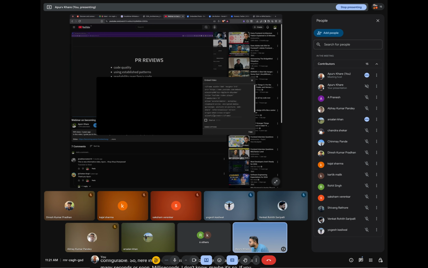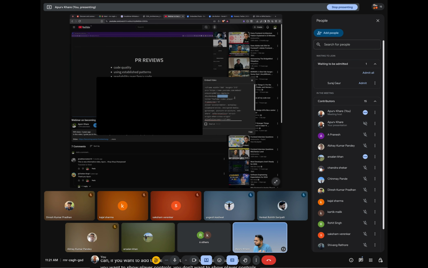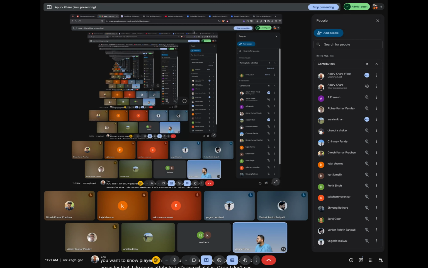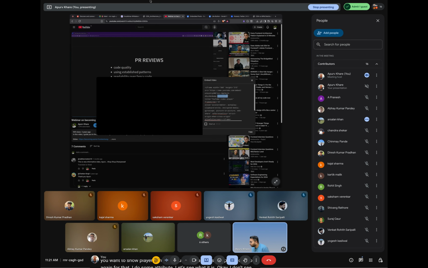Okay, I don't see what's getting removed or added. Okay, controls, so it's there. Usually, whatever you want to configure is done via the URL. If you see here, whatever you want to configure, let's say you want to add controls or not, or start at a particular moment, all those things are done in the URL itself as a param.